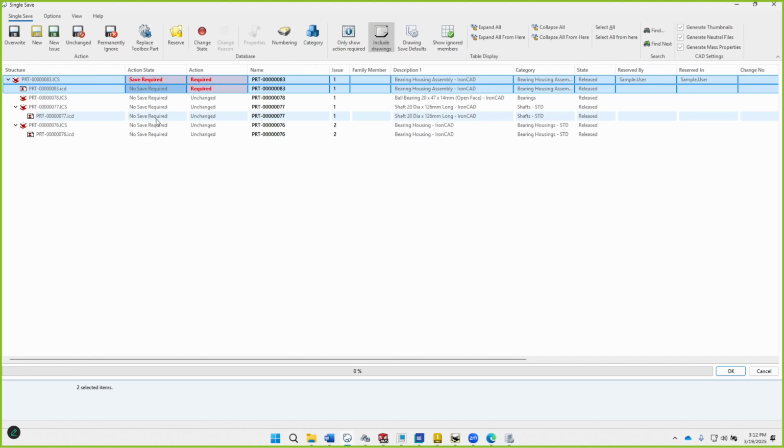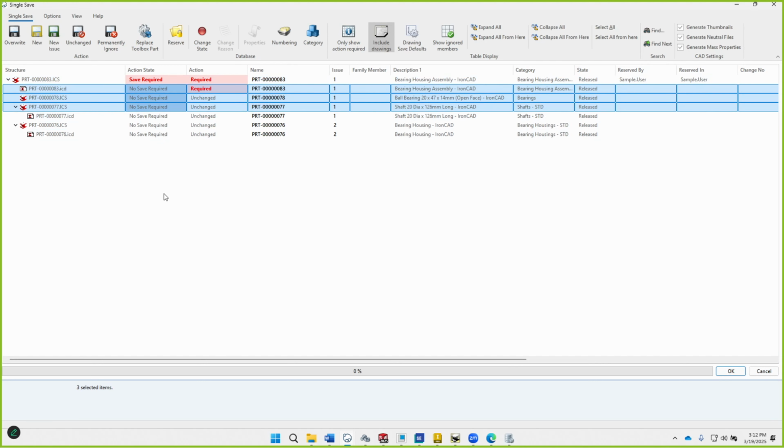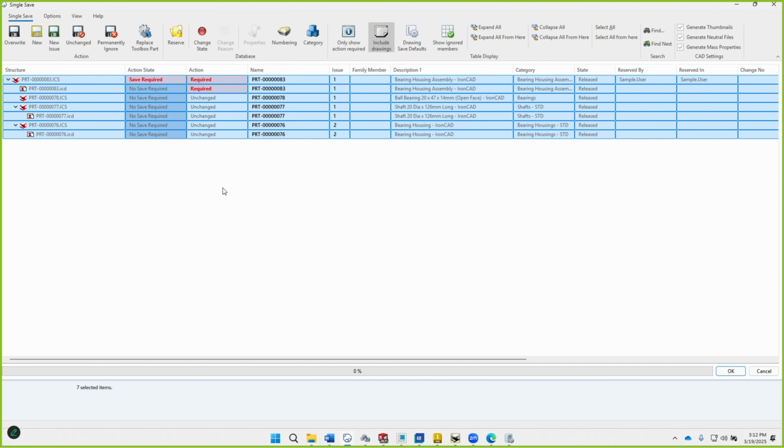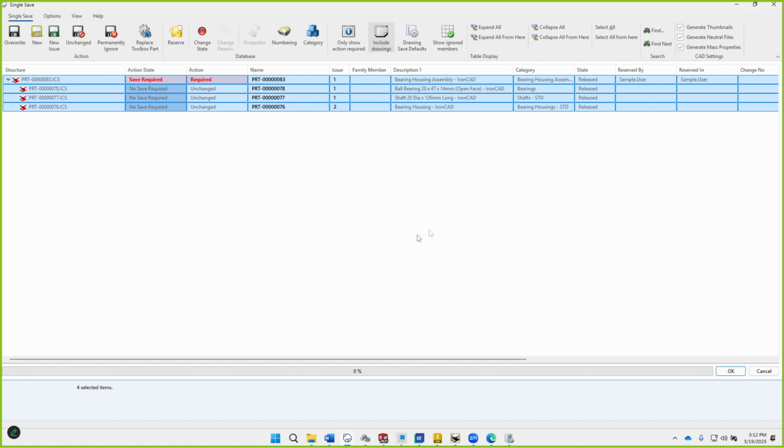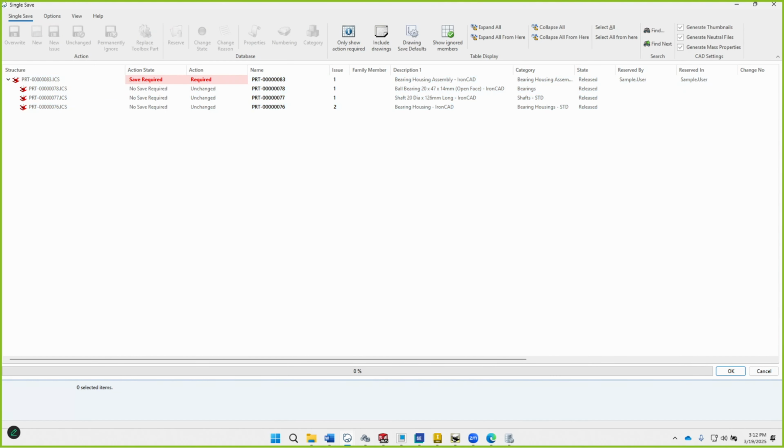We also have, as I demonstrate there, the ability to multi-select using the control key. I can hold shift to multi-select, and I can do control A to select all items. We can include and not include drawings, so I've excluded the drawing there. And we can also control if we generate mask properties, neutral files, or thumbnails on each individual save.